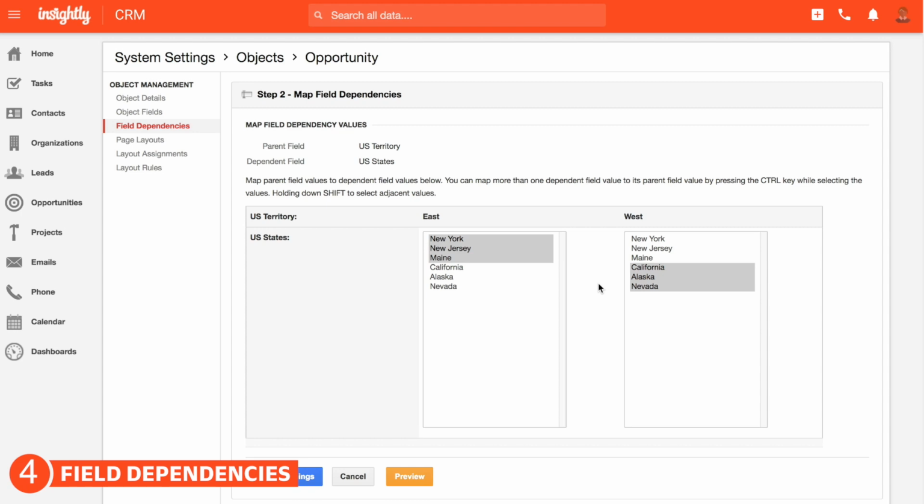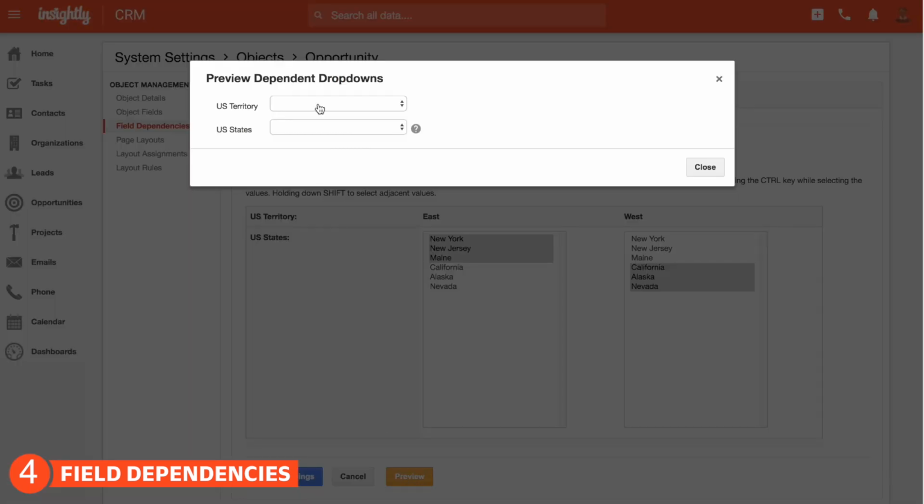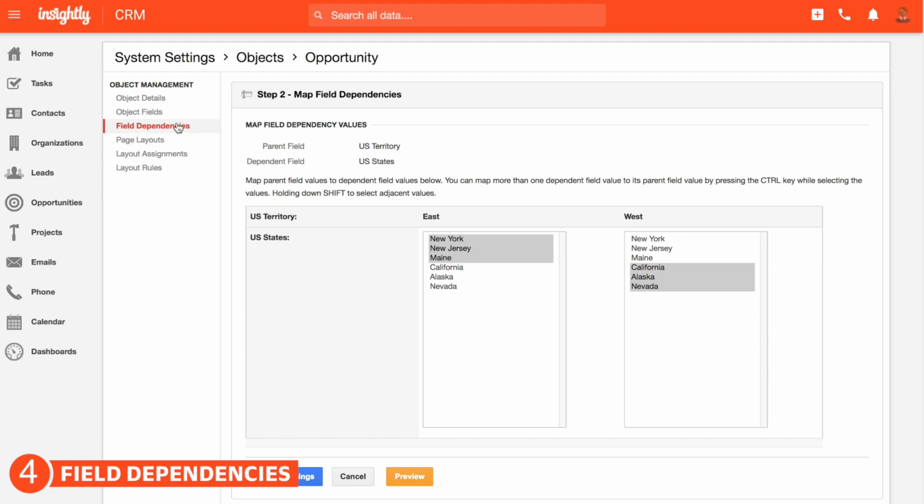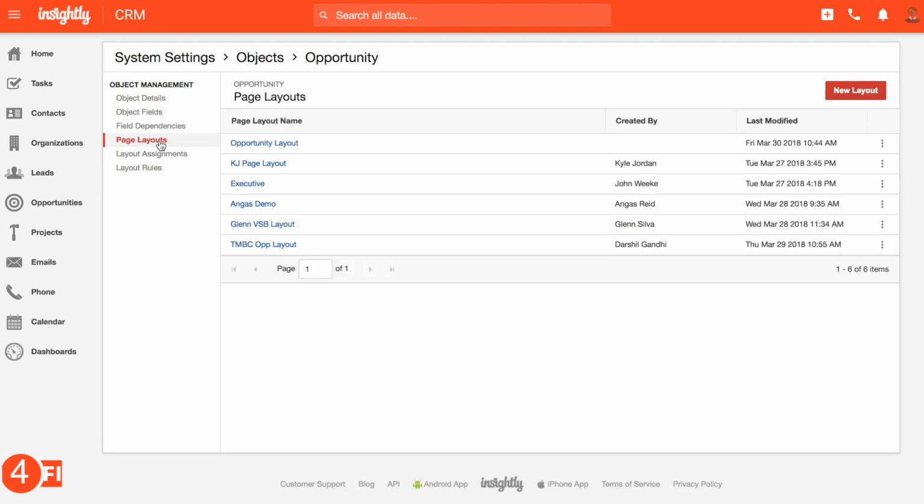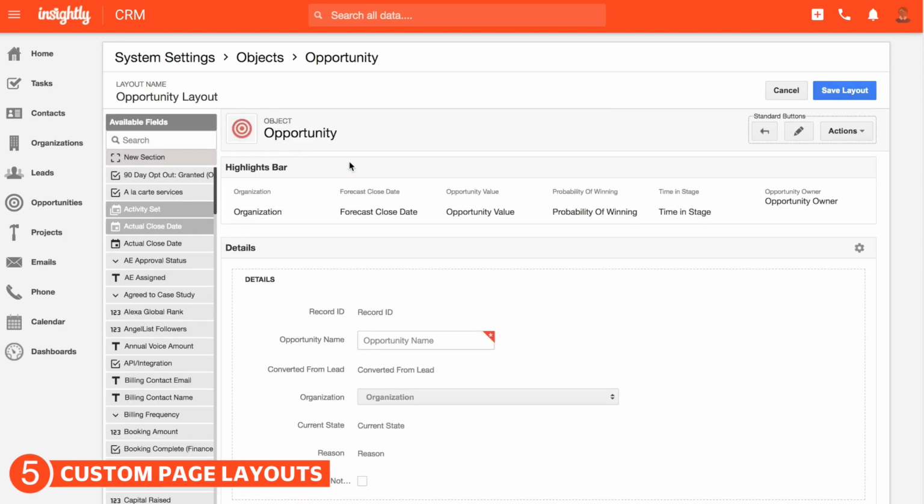All right, we can quickly preview it to make sure it's correct. West and east. And that's exactly how it will work in the opportunity. All right, moving right on now to page layouts. Now this is the most exciting feature of the entire release, I've got to say, giving everybody a ton of control over how their fields appear and what order, names, and even things like required fields.